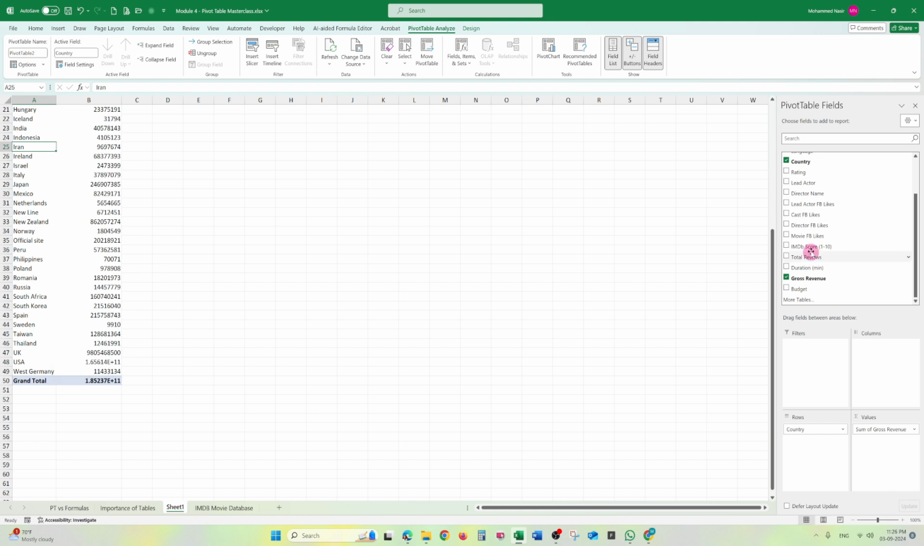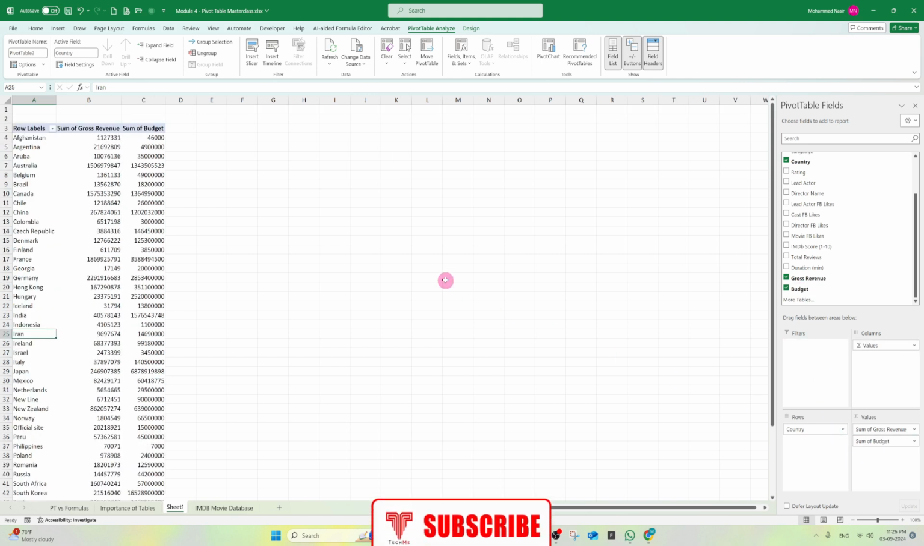Now if you change your mind and you want to see the budget of each movie in each column, then we can simply put it here like this. Then this is the revenue, this is the budget. If you want to change the column order, we can put it like this also.